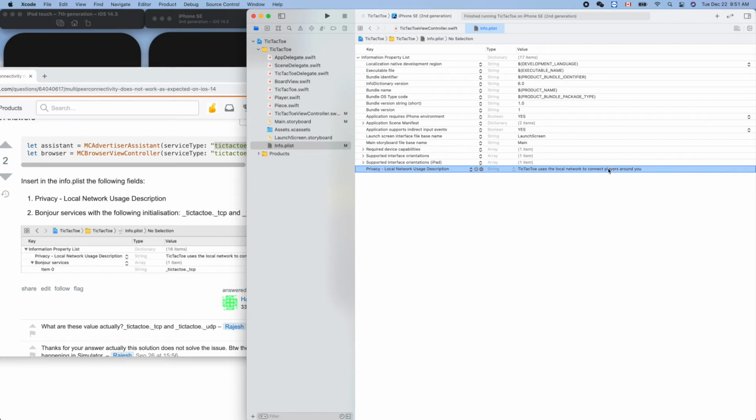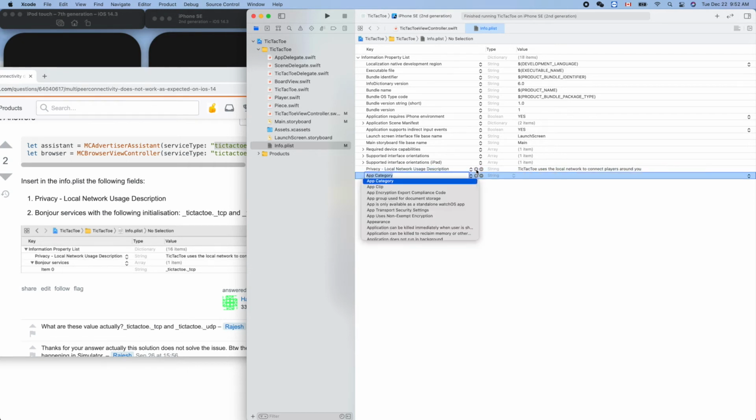So this will pop up the first time when you try to use your real device, asking for the permission of the owner of the device. Do you allow this permission, right, to use the local network? Okay, so now next one we'll add bonjour services. Yes, that's one.